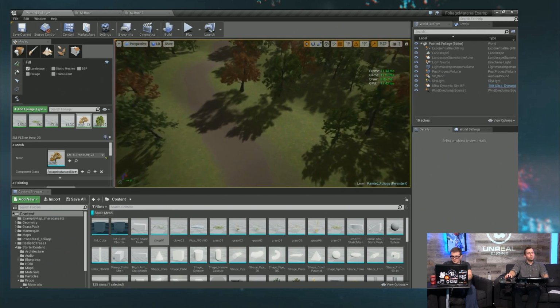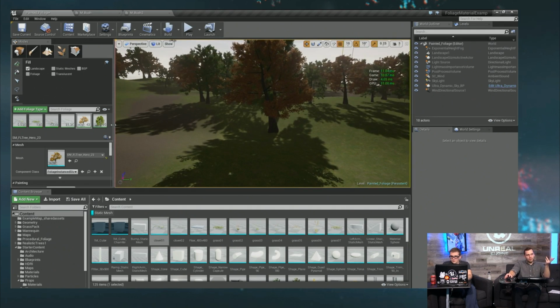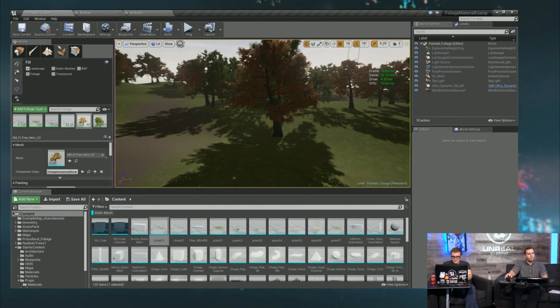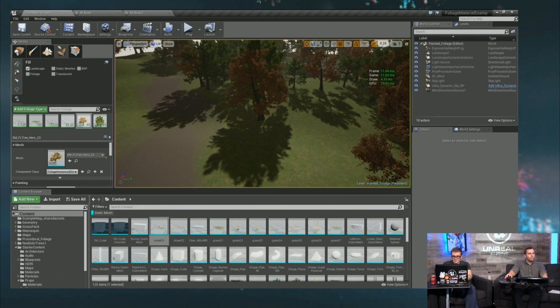And the fill tool is really straightforward too. It's exactly what you think. It just fills the area using the instance mesh settings that you have applied, and it'll just fill that area and that layer. So that is the traditional sort of foliage painting approach.